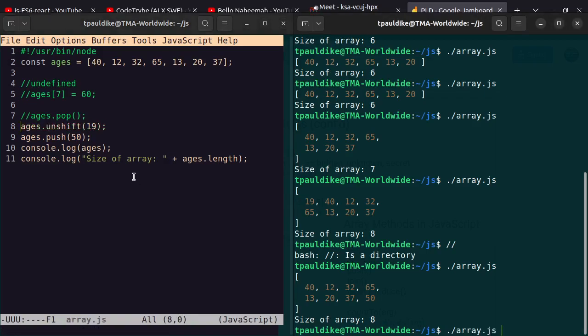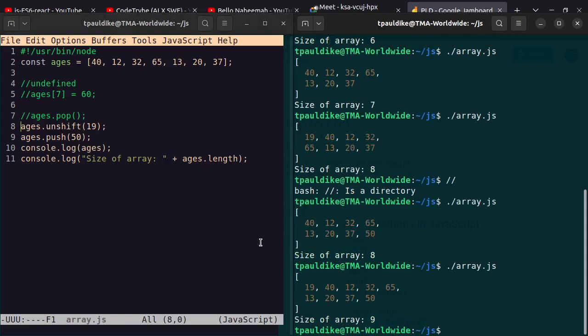And then here we go. So we have 19 at the beginning, added to the beginning. We have 50 added to the end.